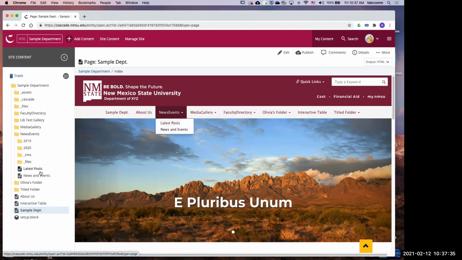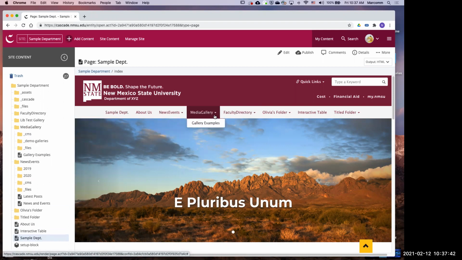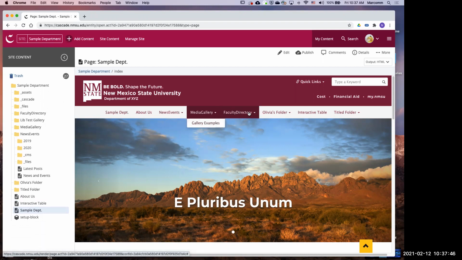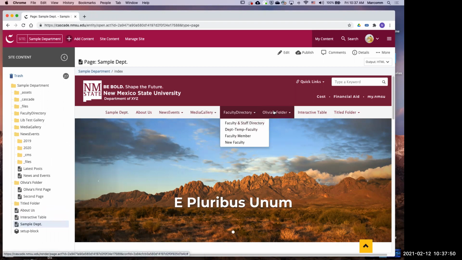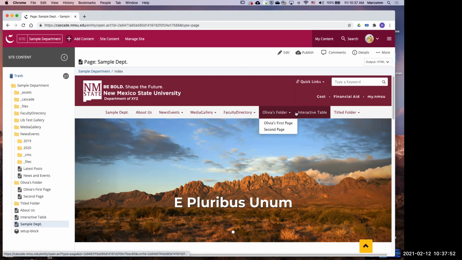It finds which pages are in there and lists them. Media gallery too, whatever's in there, it lists it out. If Olivia made a folder and made a couple of pages, that folder will become a submenu and become pages. So as you can see, this is very, very convenient. If there is a page that's out here, like this one, it's going to be right here on the menu.